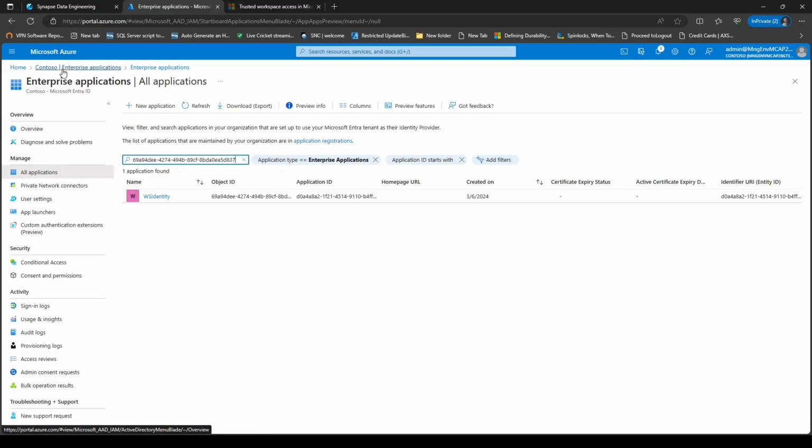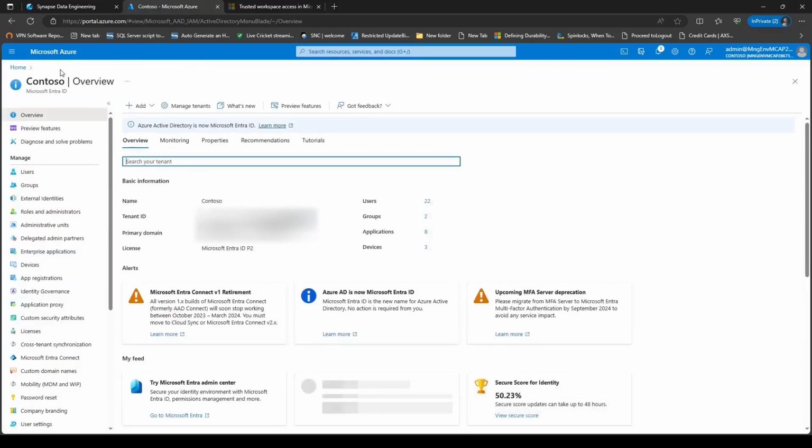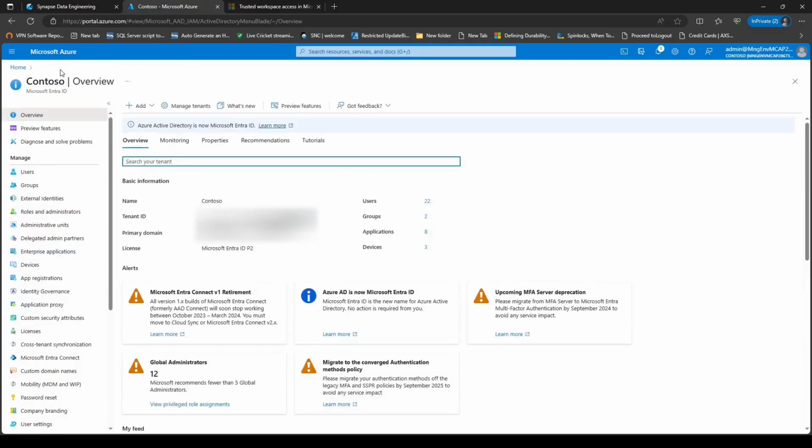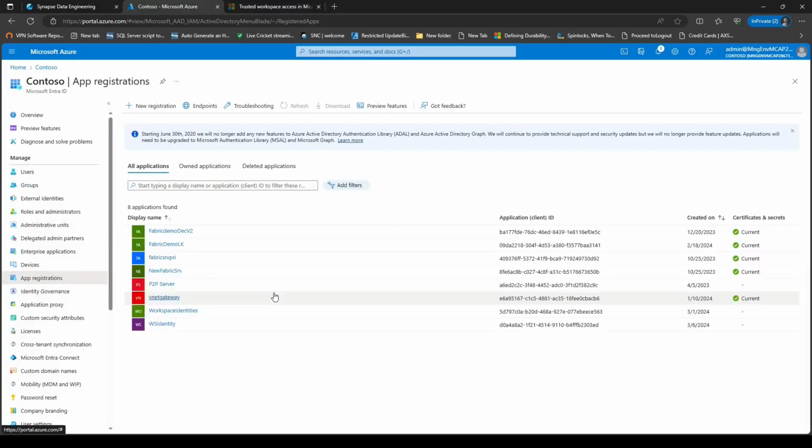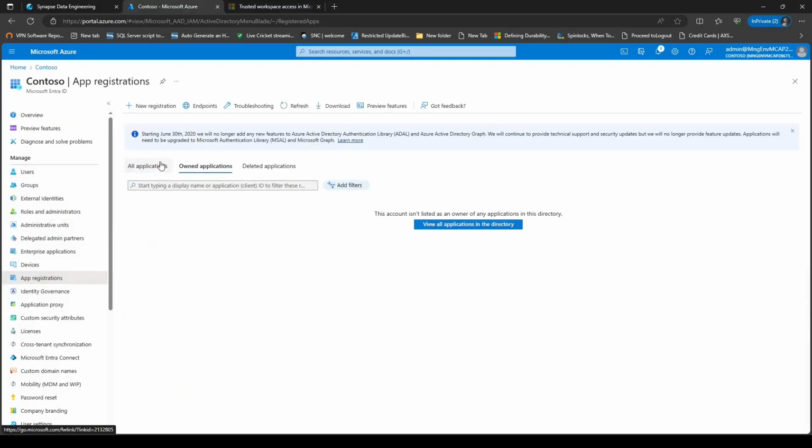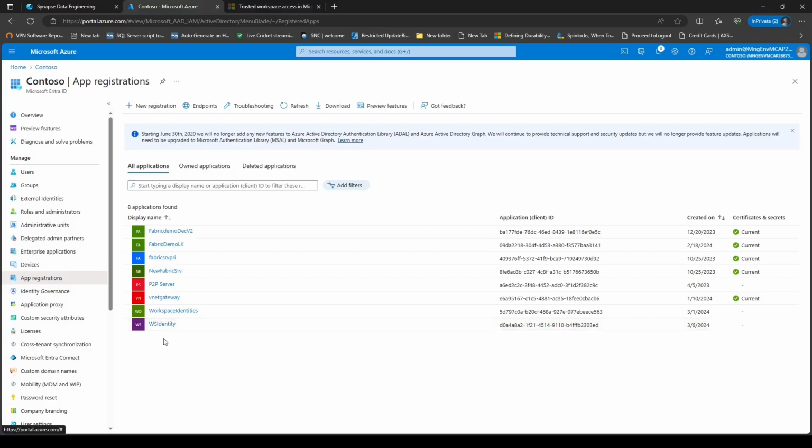And if I go back to Microsoft Entra ID and if I click on app registration, you can see this workspace is also registered as app under app registration. Now the question is, do we need to have some sort of permission at Microsoft Entra ID level to create, register, update the workspace name and identity? To answer this, let's look at the audit log of enterprise application.